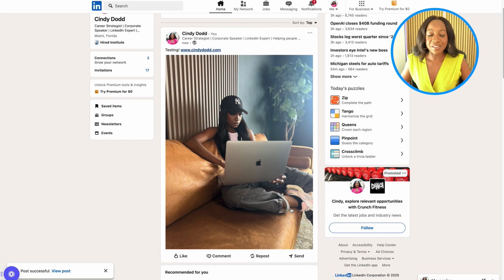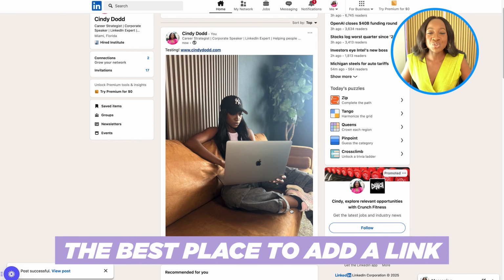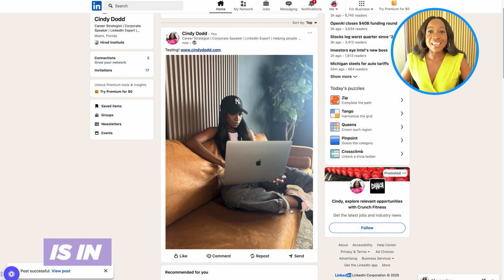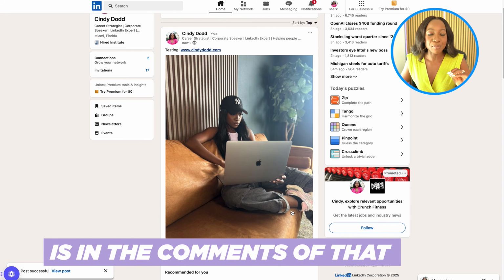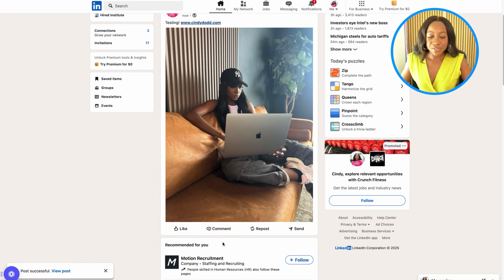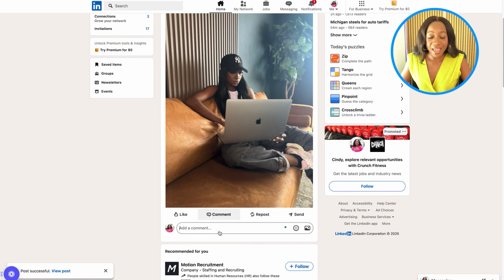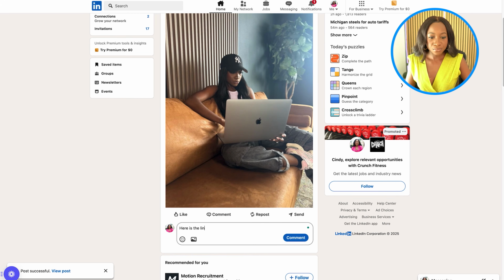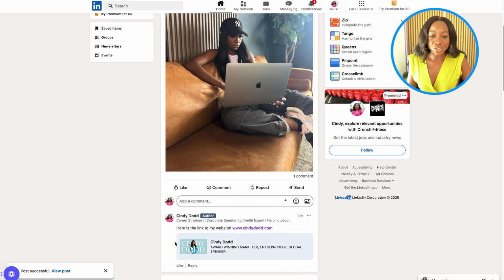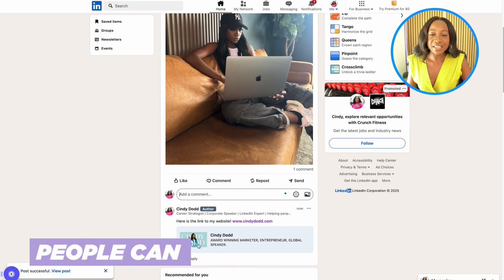So here is the post that I made. The best place to add a link is in the comments of that post. So here is the post. I'm going to click comment, and I do this on my page all the time. I will add the link in the comments of that post. And when I click comment, not only does it show all the metadata of that URL, people can easily click that link as well.